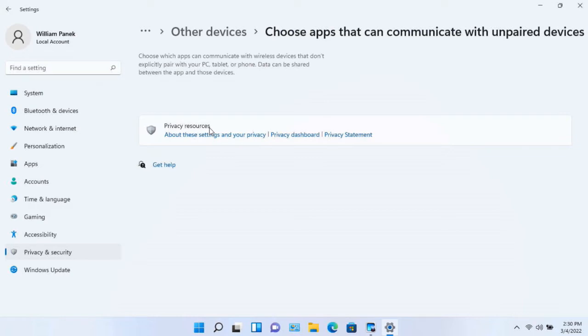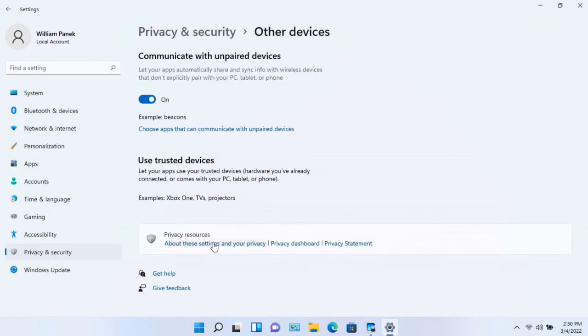So that kind of tells you right there that you can't actually pick and choose which apps. So that's a problem. So that may be something that you want to go in and turn off. And again, you can do this through a GPO.